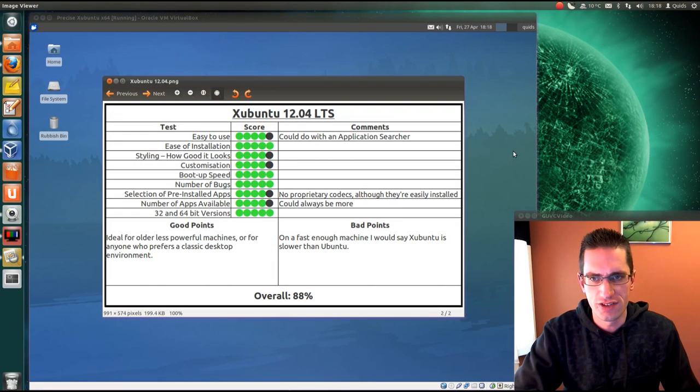Right, here's what I thought of Xubuntu 12.04. So easy to use. Well, it could do with the application searcher, as I pointed out that many modern operating systems have that now. Ease of installation, very easy to install. Styling, yeah, it looks pretty good. They've done what they can within XFCE. Customization. Now I can't give it full marks here because of the limitations in what you can do out of the box with XFCE. Now I know you could install Compiz in here and you can have some fancy desktop effects, but I'm only grading it on what it comes with out of the box.